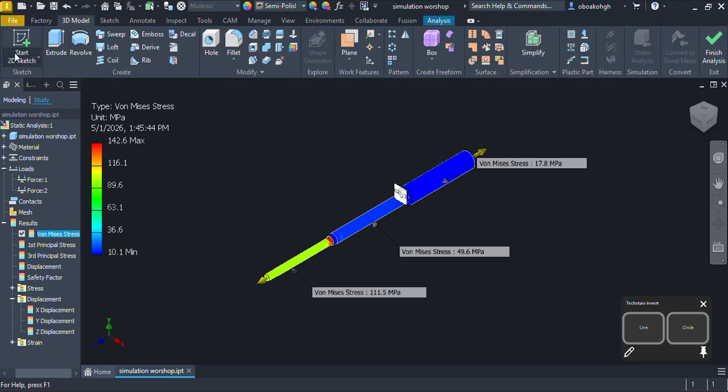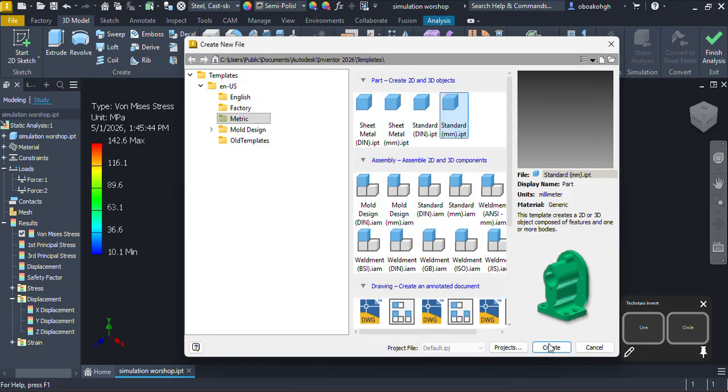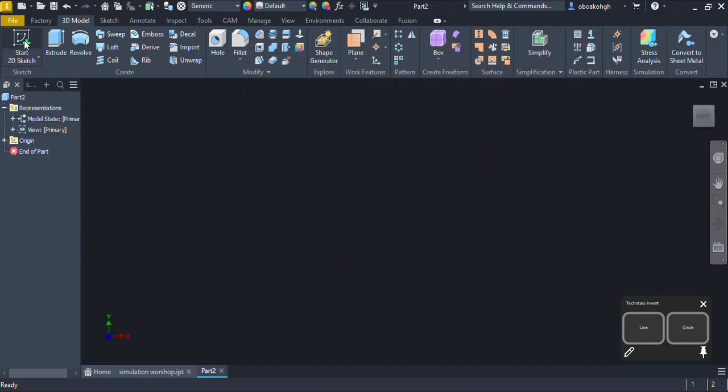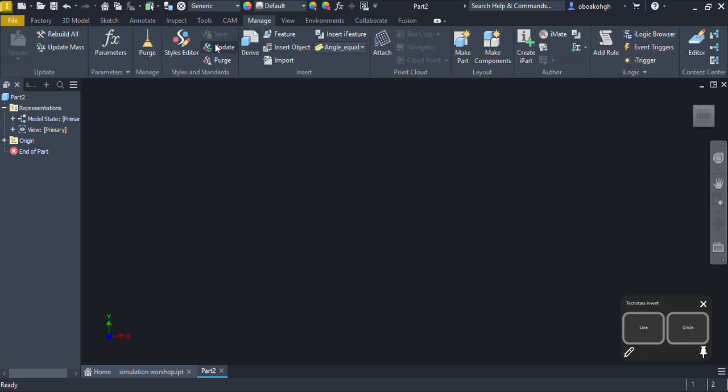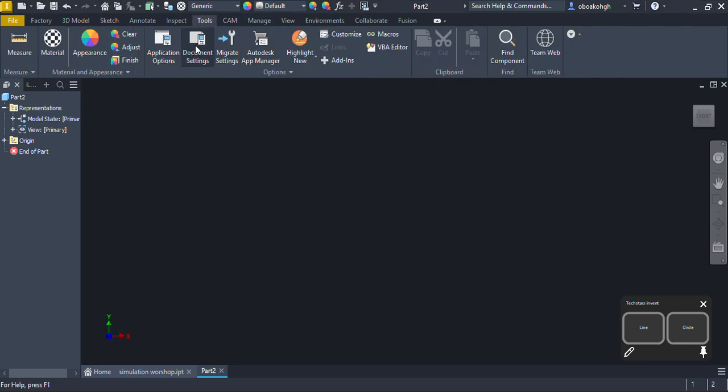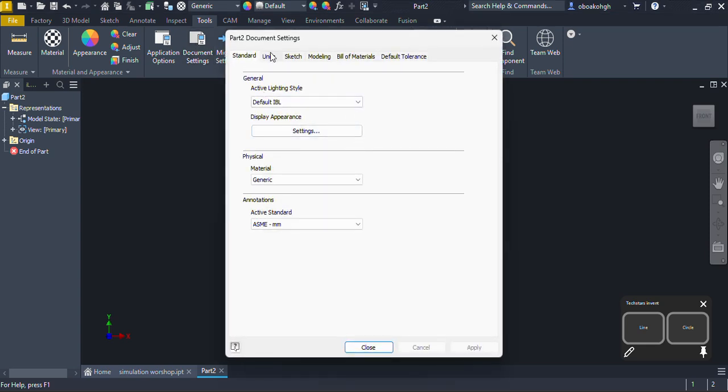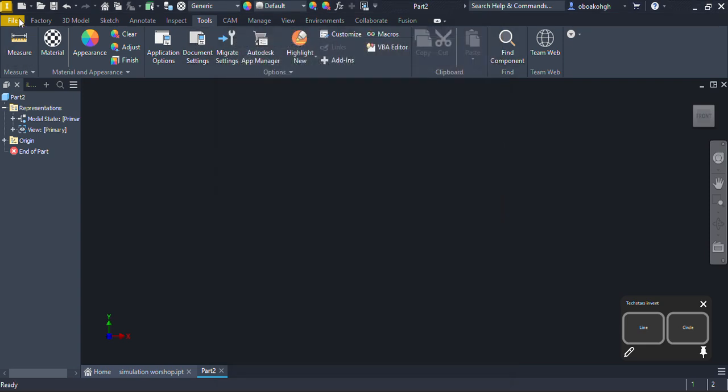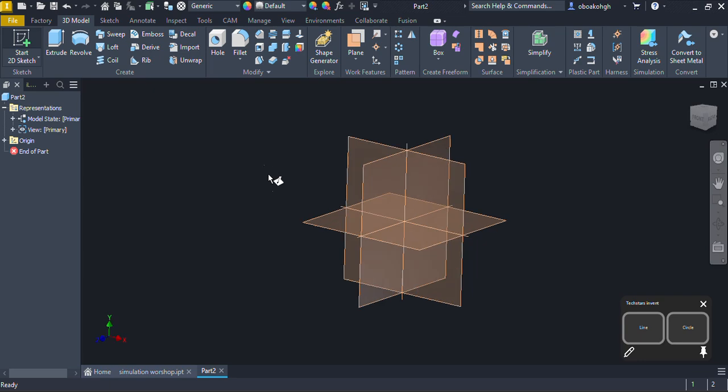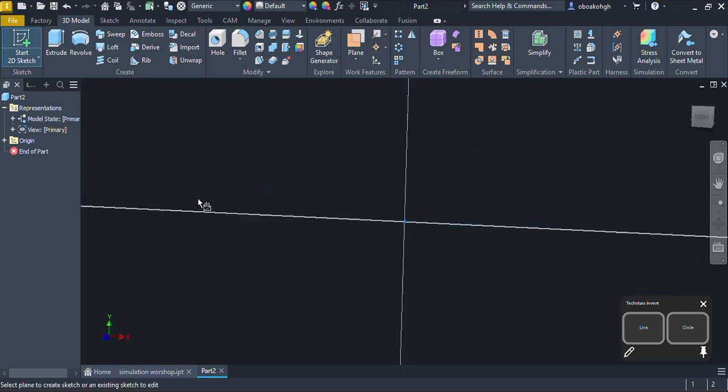So I'll come to new. Let's start a new file quickly. So let me check my unit. Okay, so it's already in millimeter. So I can start quickly. I'll choose this XY plane.